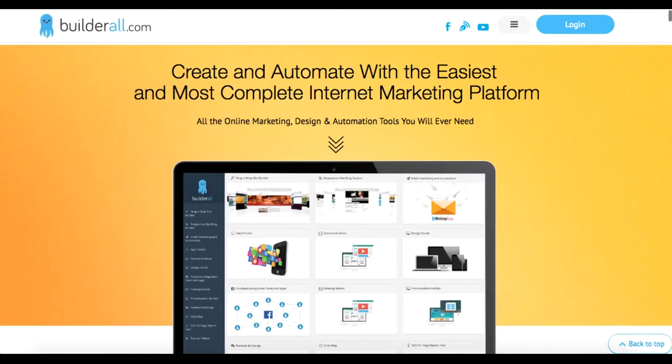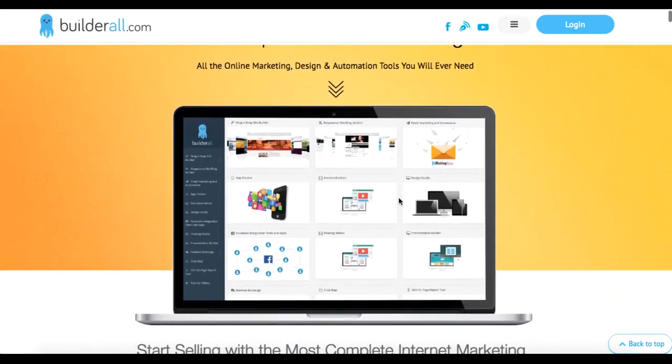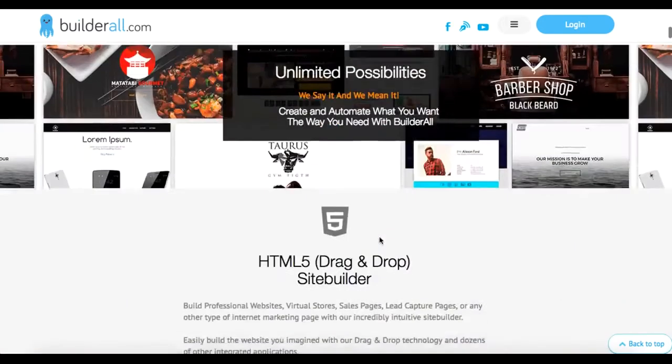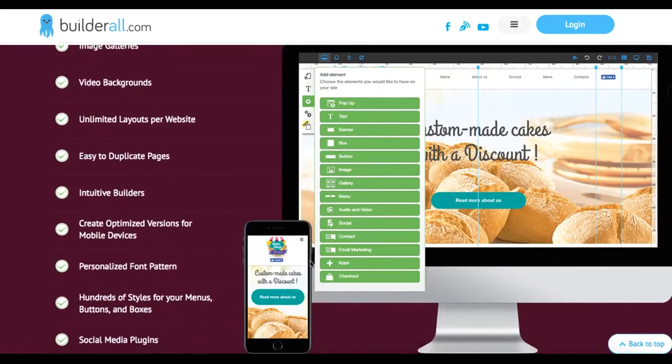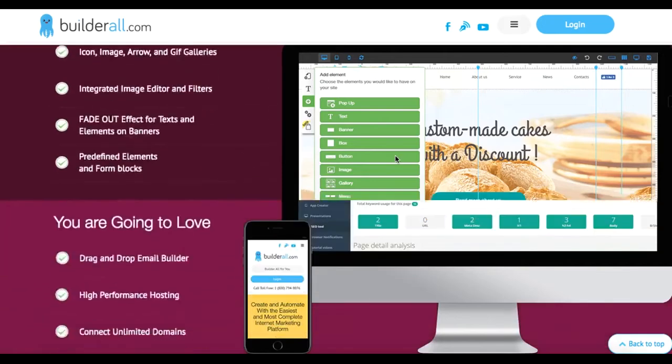All right, so to give you a better visual of how this actually works, BuilderAll was actually created using Design Studio as well. So all of these mockups like this one here, the ones down here, if we scroll a little bit more, all of these are mockups created on the Design Studio.